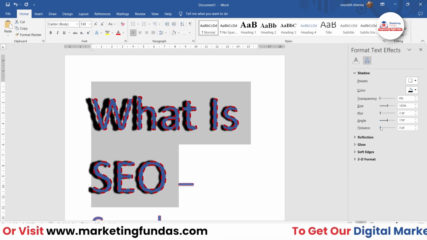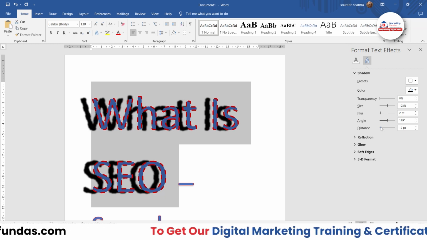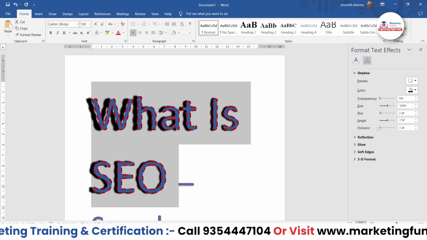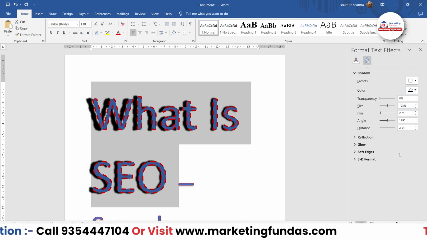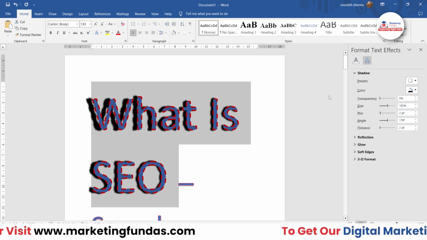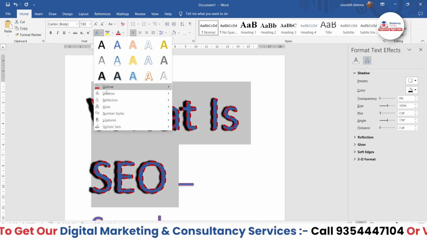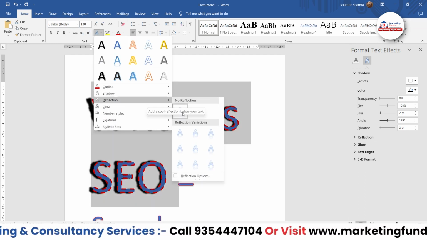Then I can control the distance as well, right? So I hope you understood the difference, what are the options you are getting in this MS Word tool. Then once you are done with shadows, we have this reflection option.